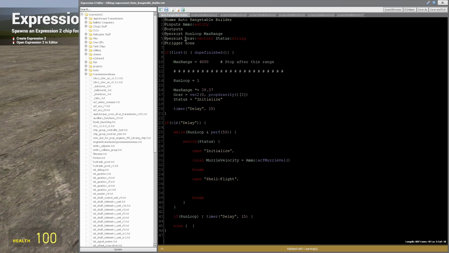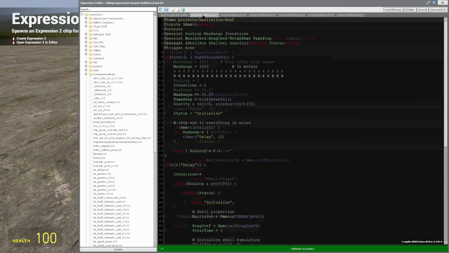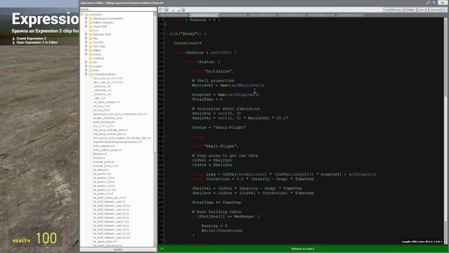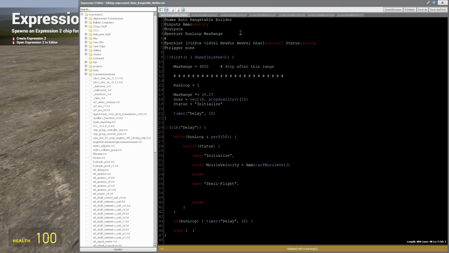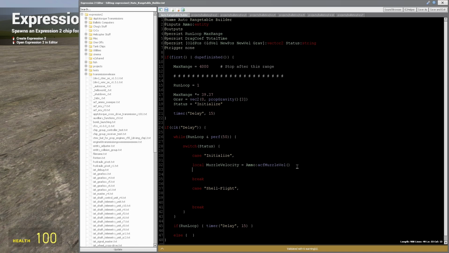So we're actually going to want a few more vector 2s. If you want to specify multiple of a certain data type, you can put brackets around it in the persist or output, input, whatever. So we're going to want the old pose. Let me take a look at my cheat sheet again, see what we need to do. I'm going to add another persist line just for organizational reasons. Drag coefficient we're going to get off of the ammo crate, and we're just going to initialize total time to be 0.